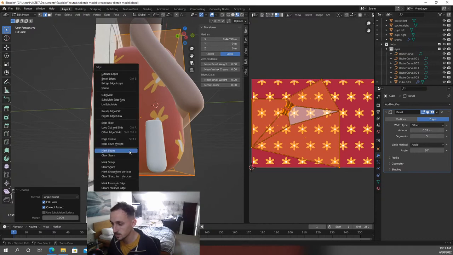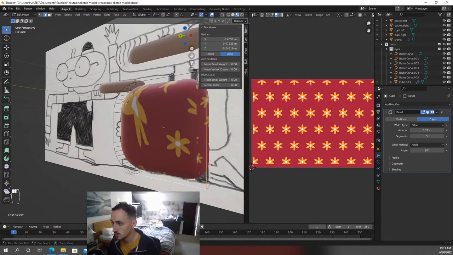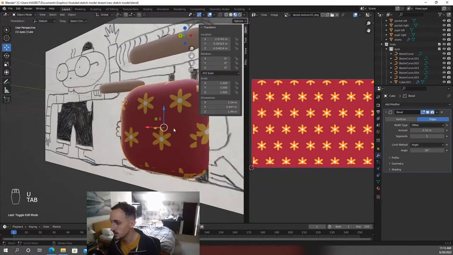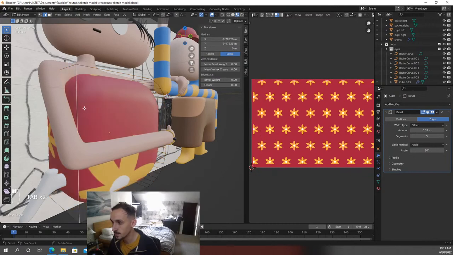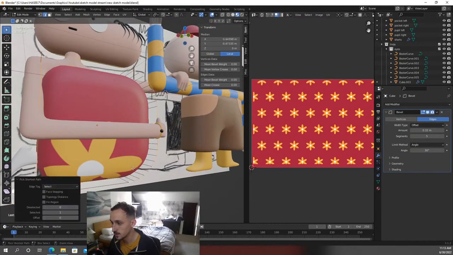All right, let's remove all the seams. Clear seam. Let's do seam, seam, all the way up to here, seam, mark seam. That's much better. Look at this. Oh, the front looks not good. Okay, so let's do the same here. All the way down to here, seam.